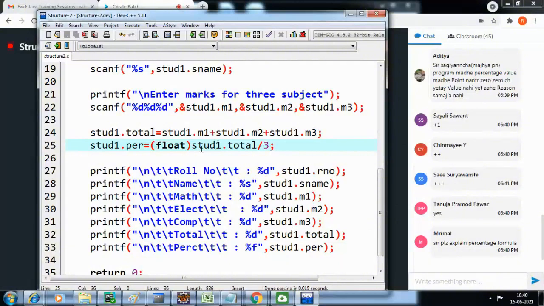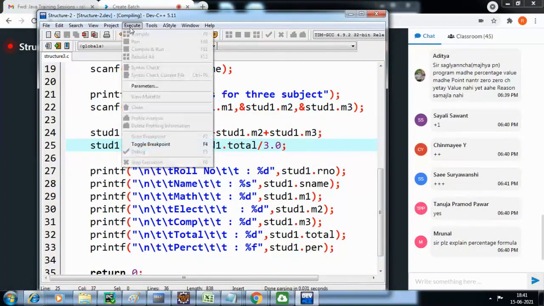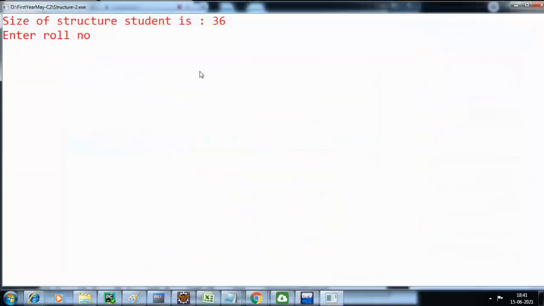Actually what happened, when one integer is divided by another integer, note what I said. Let me do one thing: I will write 3.0 here instead. Compile and run this.